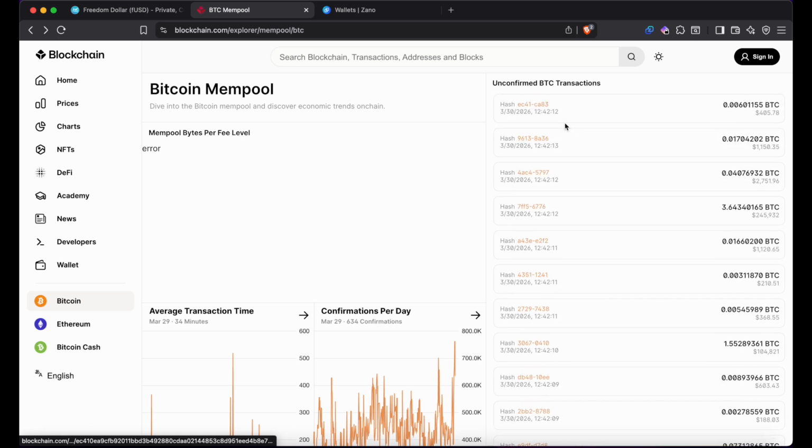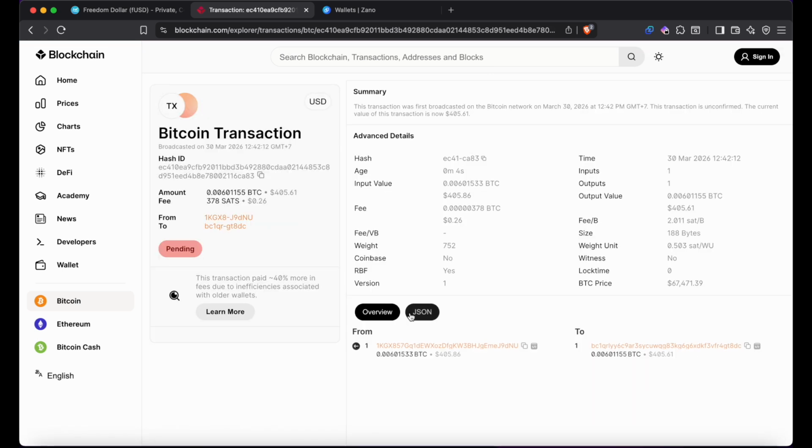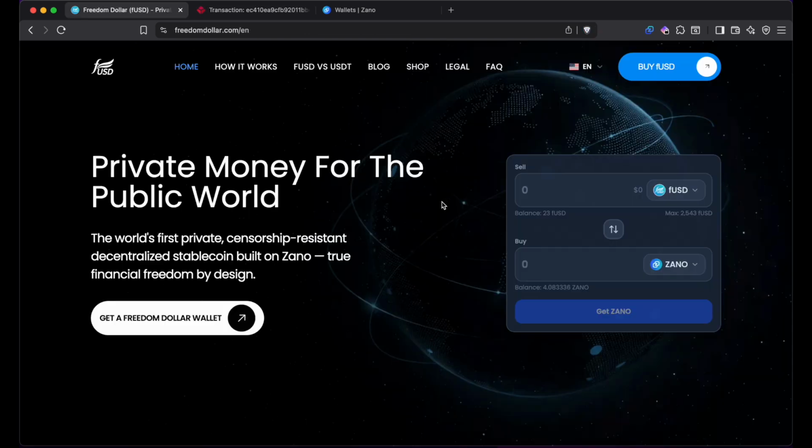As you can see, if I click one of these transactions here, you can see exactly the amount that is sent from and the address it receives to. So on Zano, everything is hidden. That includes the sender, the receiver, and even the amount. This is possible because BTCX is a confidential asset, so it inherits the same privacy as Zano itself. Transactions use things like ring signatures and stealth addresses, making them completely untraceable.